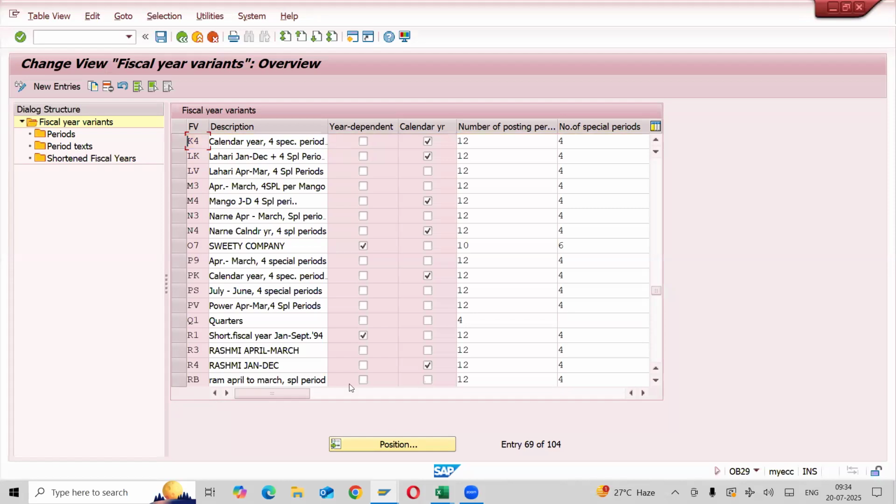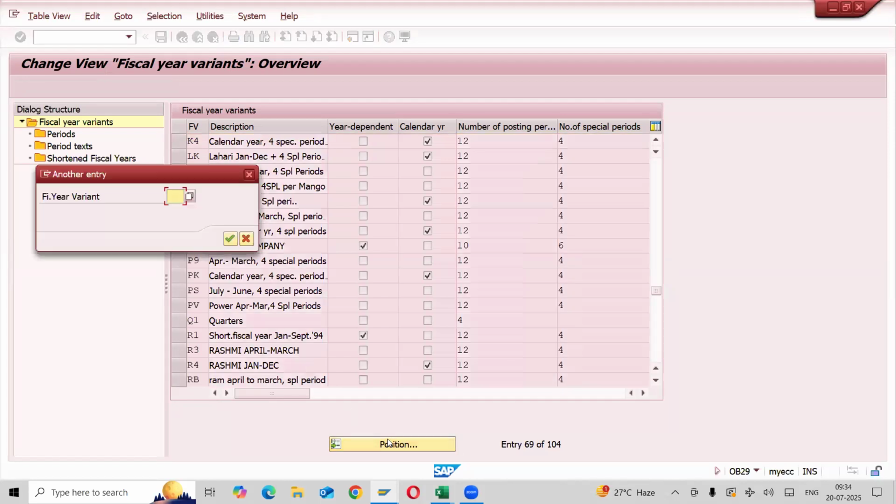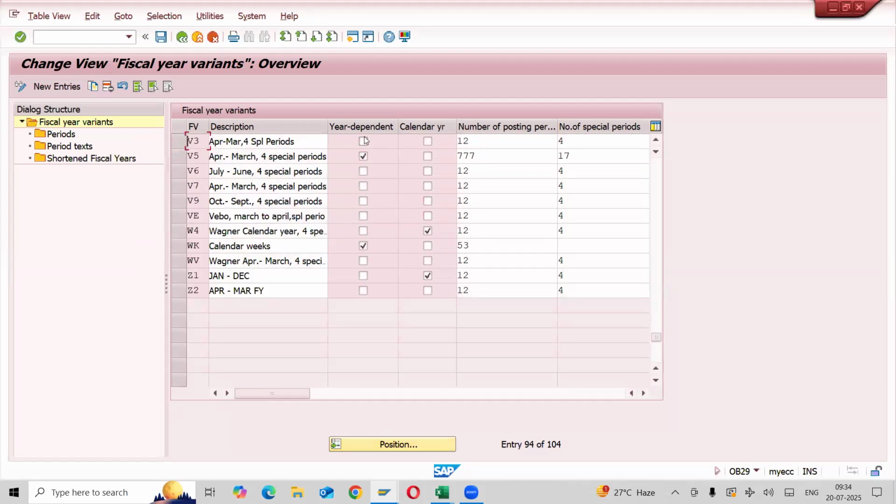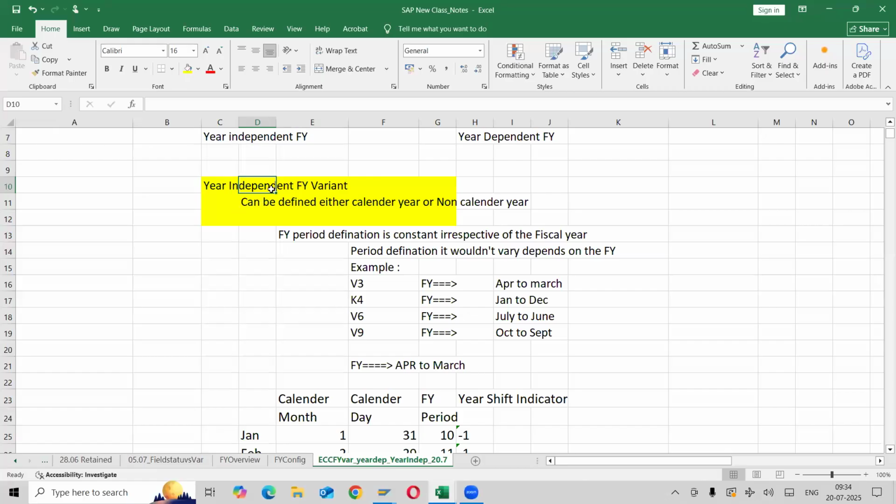If I take V3, somebody said V3 and V9 are year independent. Is it year independent or year dependent? Independent. So what does it mean? The period definition is constant, starting from April and March. And V6 and V7 or V9, whatever is mentioned, independent, right? So here I have mentioned year independent.